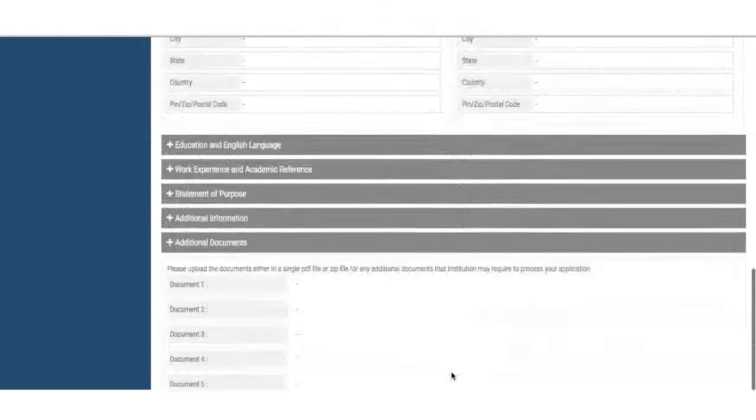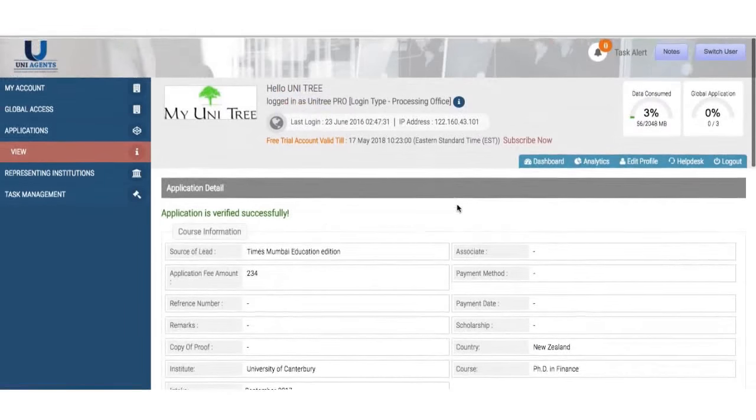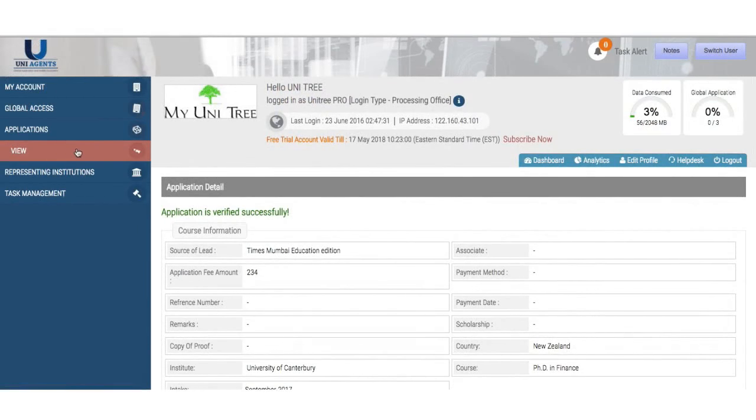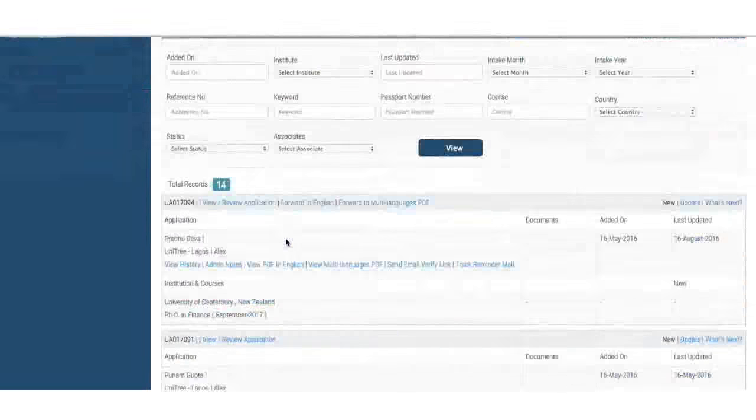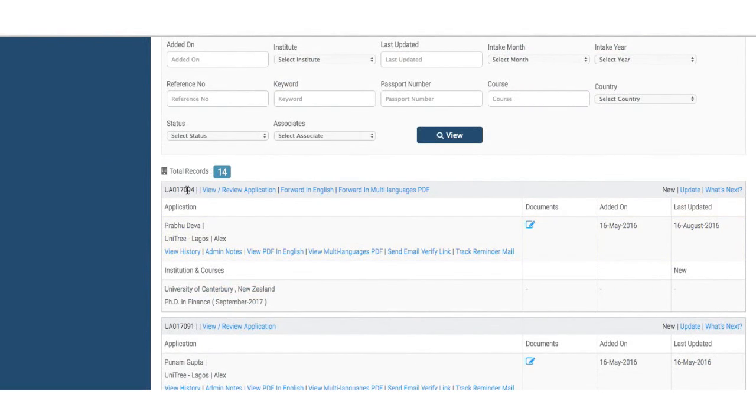Now, as soon as the application gets verified, I will be able to forward this application. So I go and view applications again. Suddenly, Prabhu's application, which was only in review earlier, now has a forward application button. Forward in English or forward in multiple languages.